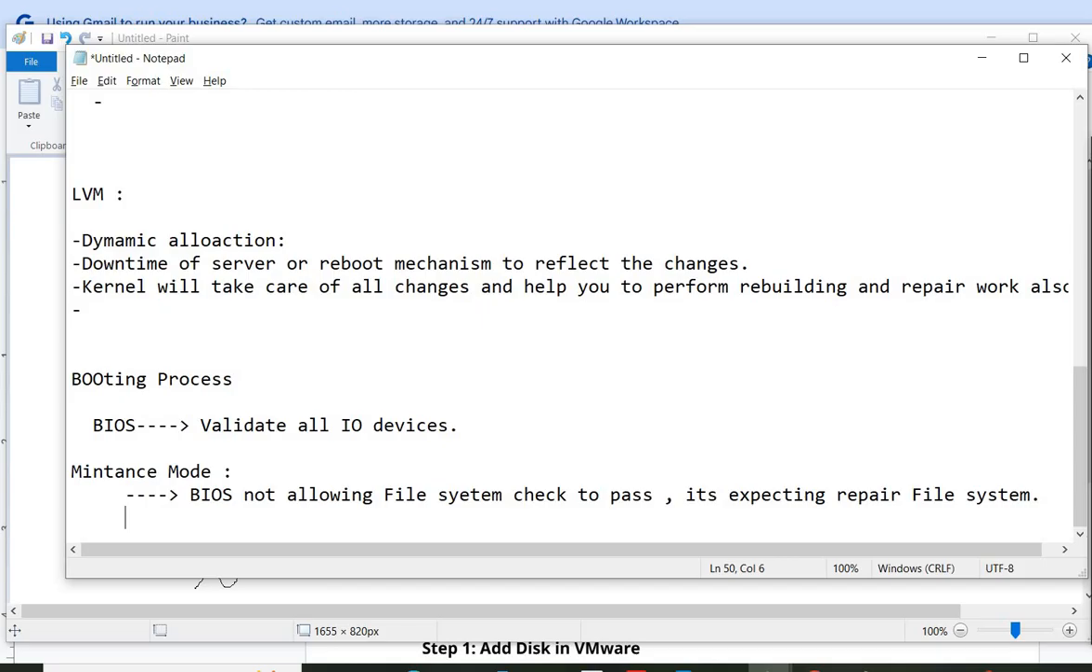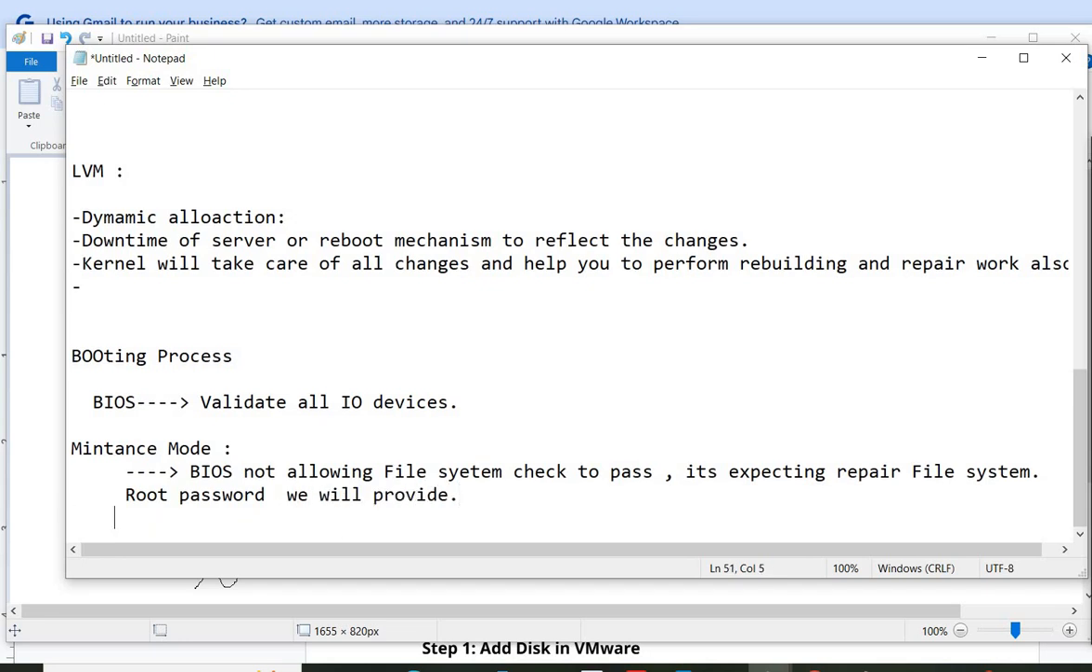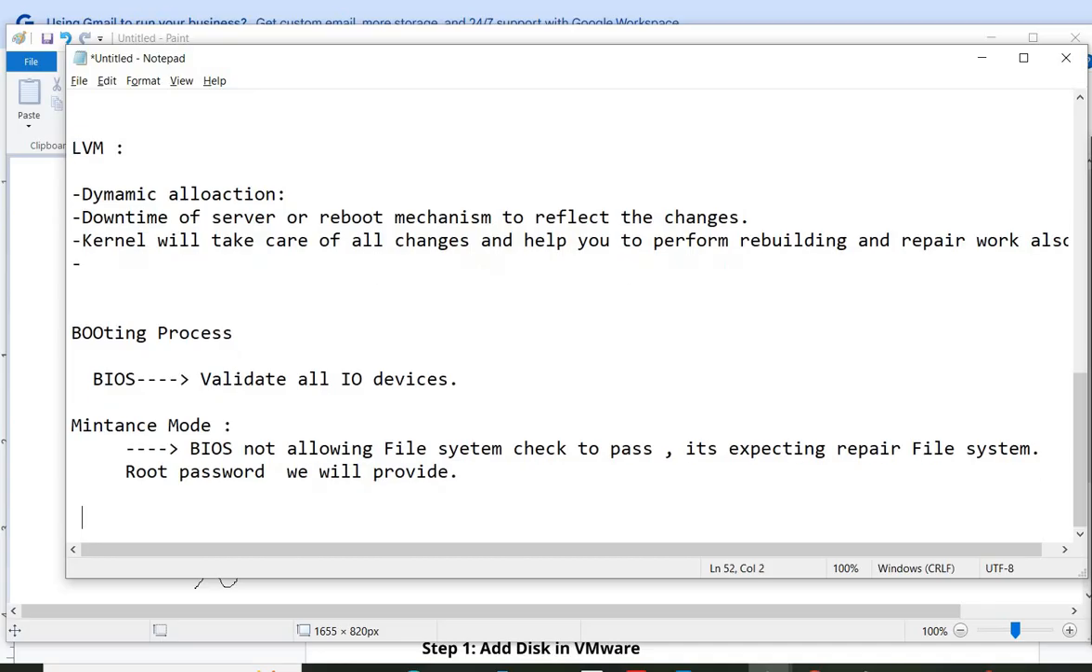In maintenance mode, what we will do is provide the root password. Najee, you remember yesterday when you were trying to access the server, you tried to skip with the escape button. Automatically the boot prompt came. You remember? Yes, sir.